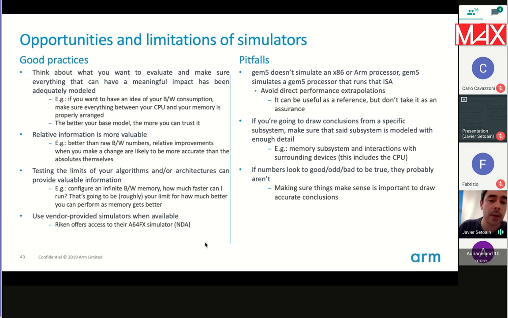For instance, if you want to have an idea of your bandwidth consumption, make sure that everything in your memory system is arranged as it is in your real system. Then you can trust what's coming out of that, with asterisks and air quotes. It's going to be more of a ballpark thing than an accurate thing. So that's why relative information is more valuable.